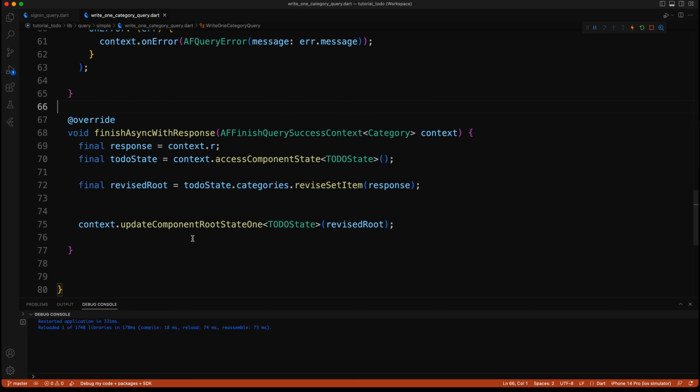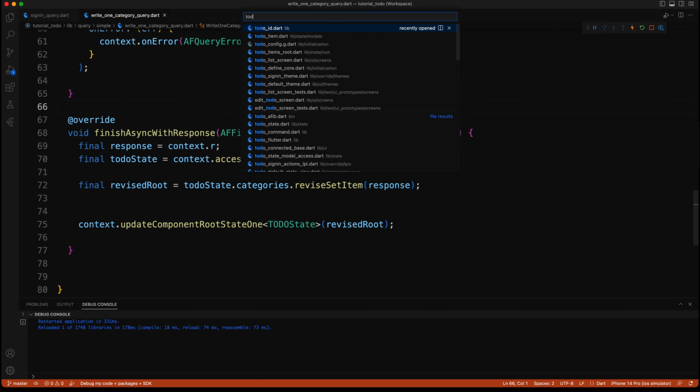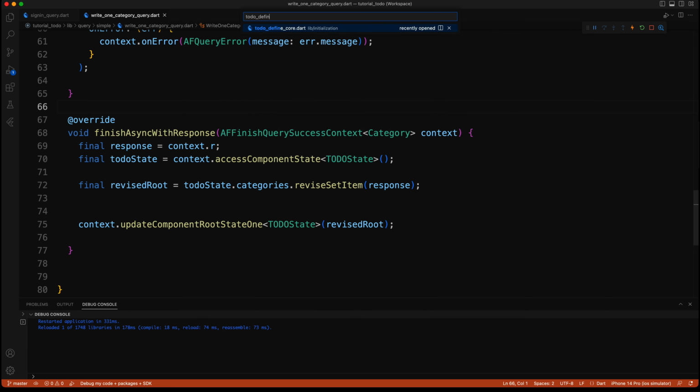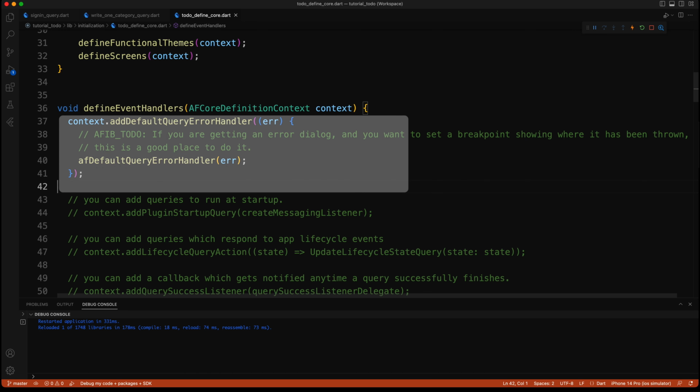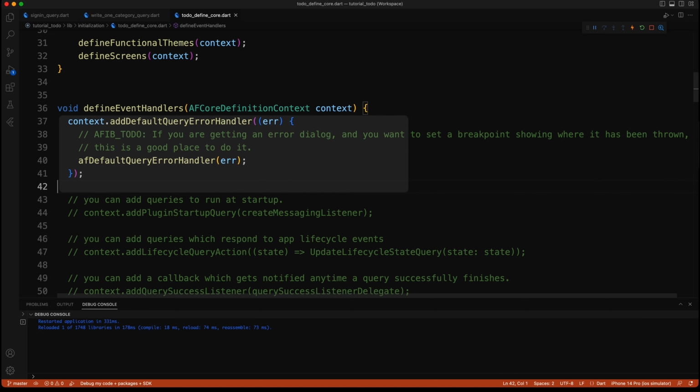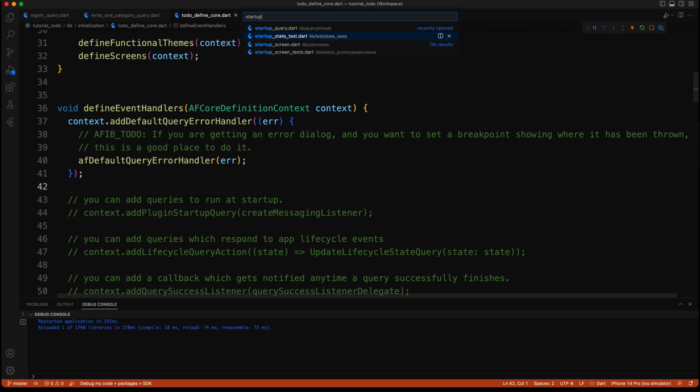In that case, AFib will defer error handling to the default error handler defined in TodoDefineCore.dart. Let's open that file. And we see that during setup, we provide a default query error handler. AFib provides one, AF default query error handler, which shows a dialog box describing the error. This is also a good place to set a breakpoint if you have an error in an asynchronous query that you are having trouble tracking down.